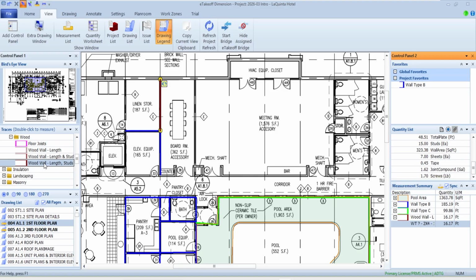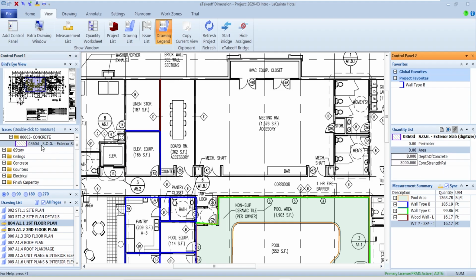So these standard traces could just be a basic lineal footage or an area like I did, or they can have what are called extensions on them, where they can have more questions and calculations within themselves to calculate something for me. Now, the other type of trace I'm going to look at is also for those using Sage Estimating. A trace could be an item from your database or an assembly. This is an example where, in my database, I've got an SOG, an exterior slab assembly.